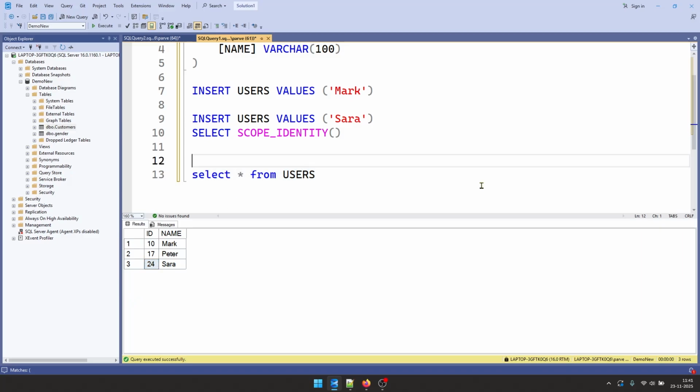So guys, this is how you can easily get the recently inserted identity value using the scope underscore identity function in SQL Server.